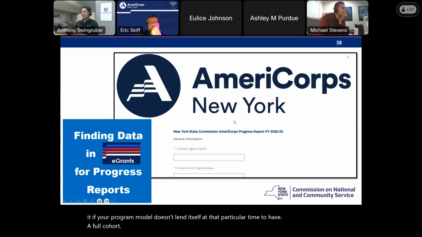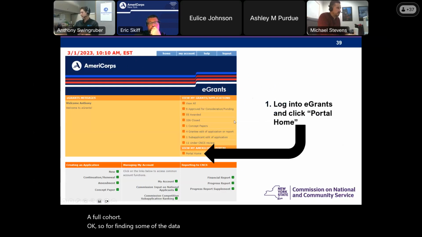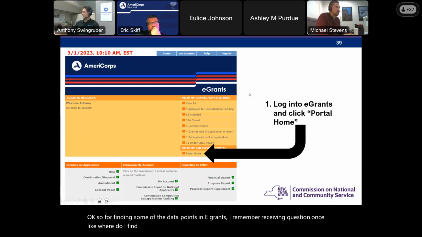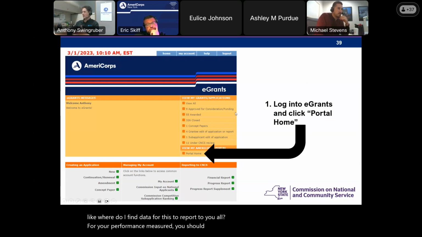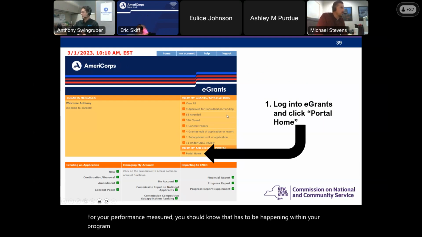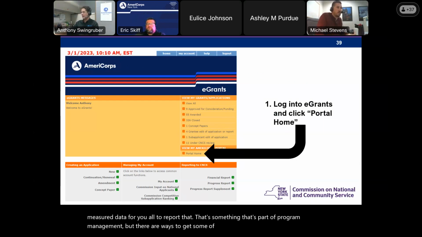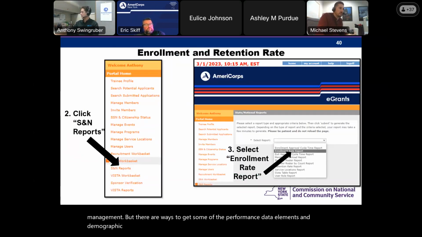Okay, so for finding some of the data points in eGrants, I remember receiving a question once like, where do I find data for this to report to you all? For your performance measures, you should know that that has to be happening within your program administration. We're not going to be able to obviously have performance measure data for you all to report. That's something that's part of program management, but there are ways to get some of the performance data elements and demographic information, also enrollment and retention.